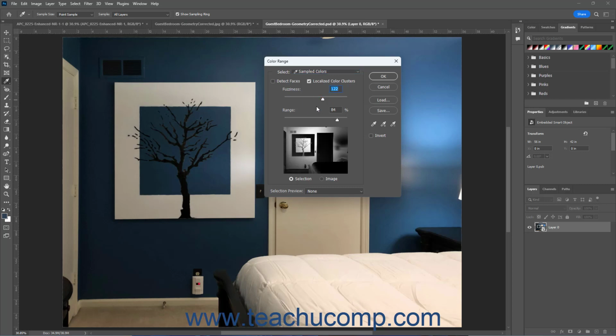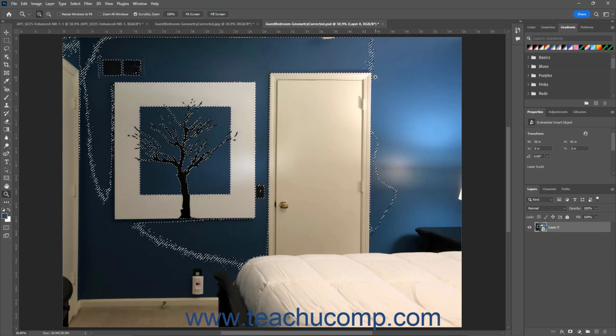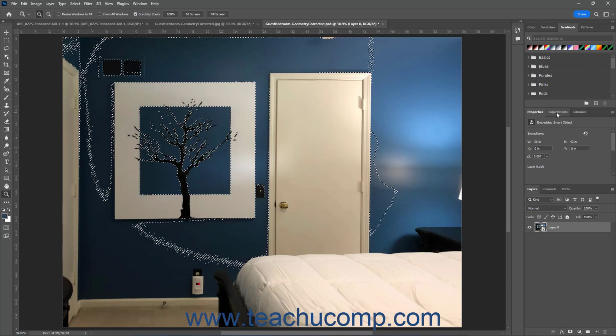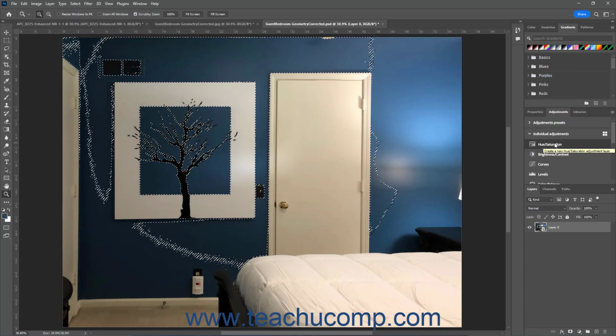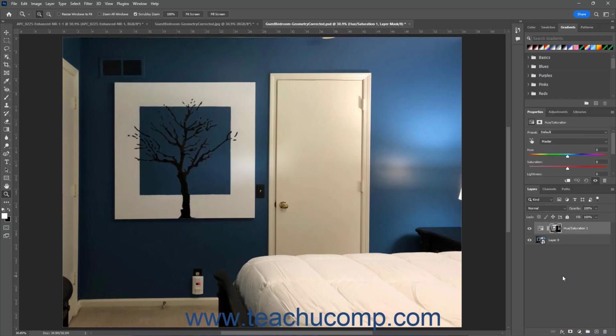After selecting the color to adjust in the Color Range dialog box, then click the OK button to create the selection in the selected image layer. With the selection in the selected layer active, then either click the Hue Saturation button in the Adjustments panel, or click the Create New Fill or Adjustment Layer button in the Layers panel and select Hue/Saturation from the pop-up menu to add a new Hue/Saturation adjustment layer above the selected layer in the panel.